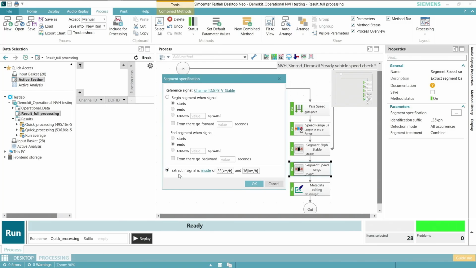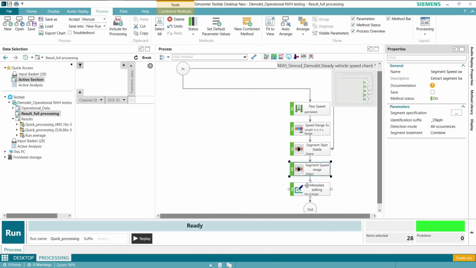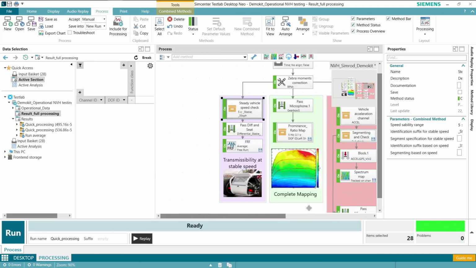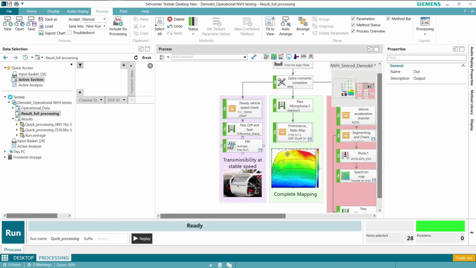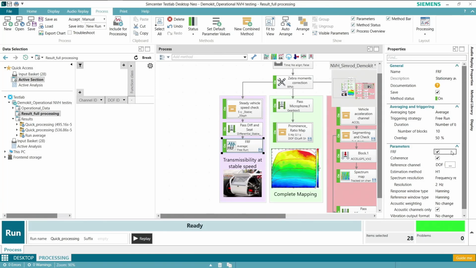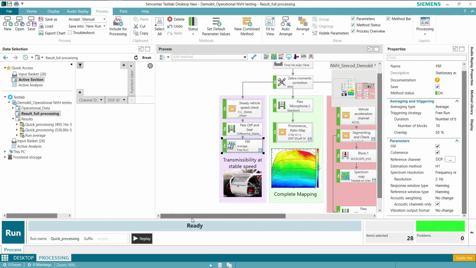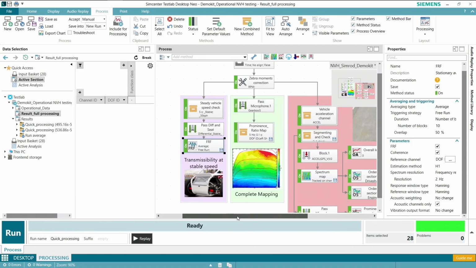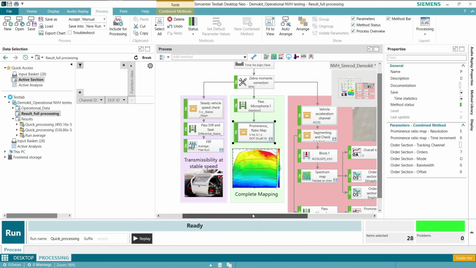So you can create any criteria that you want based on any channel of your data to be processed. At the end of this processing, only the segments of data that have stable and 35 km/h speed will be processed. And you see here that the FRF is calculated between the two vibration channels. Here for the prominence ratio it's the same, so we calculate it over the complete mapping.